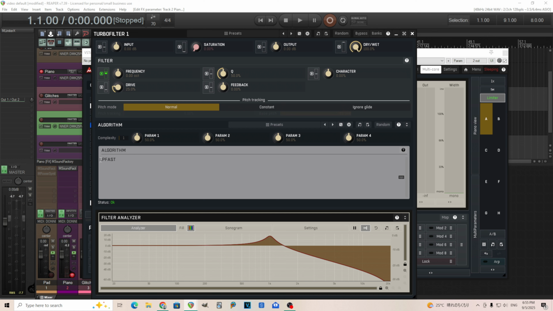Now, as I was saying, I'm going to put that bandpass filter there. Put a parentheses there. And I want the frequency, but I don't want just the frequency. I want to multiply it by 2. And that's going to make it an octave up.